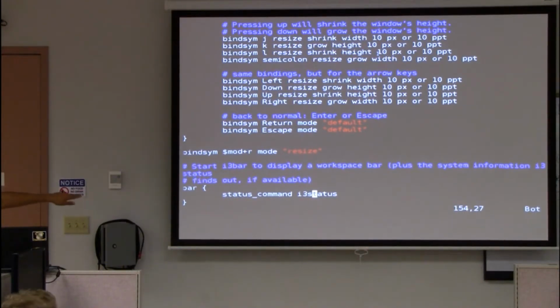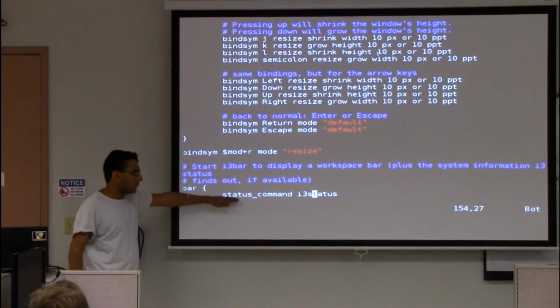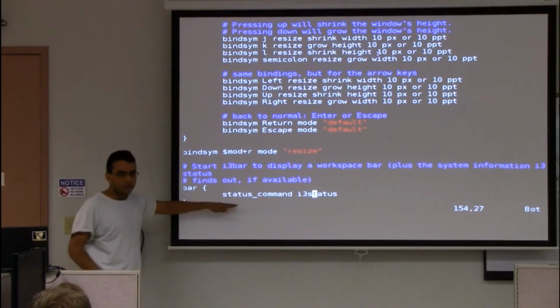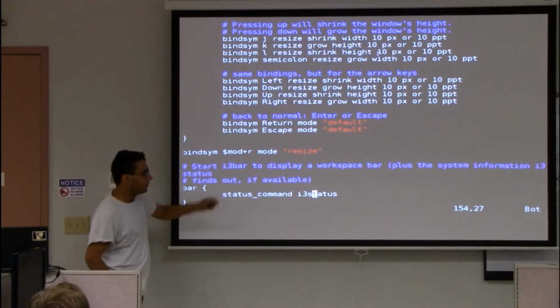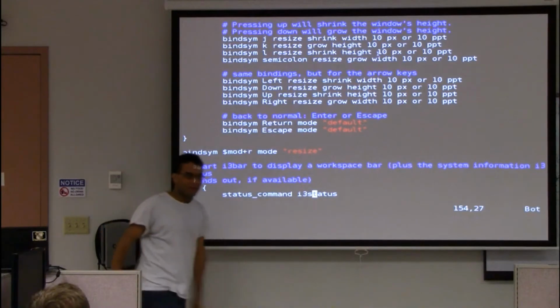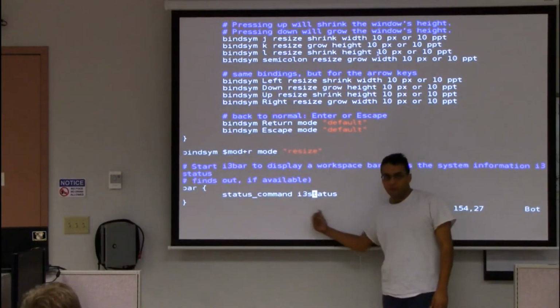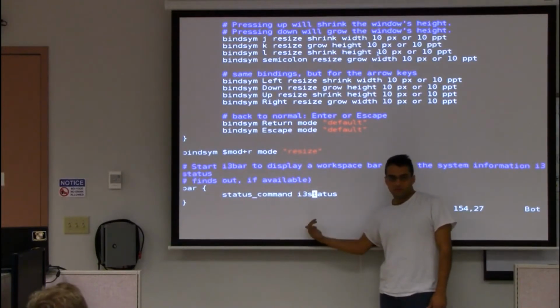The status command argument is something that updates over time. Can you specify that interval? Okay, so you have your bar block, and then status command says, every second, execute this command. That's all it is. So i3status specifically updates the bar with information.